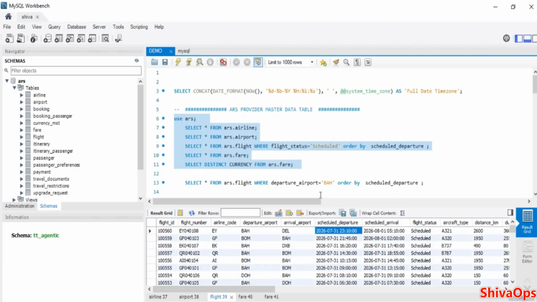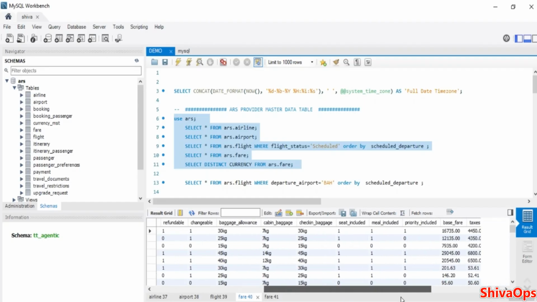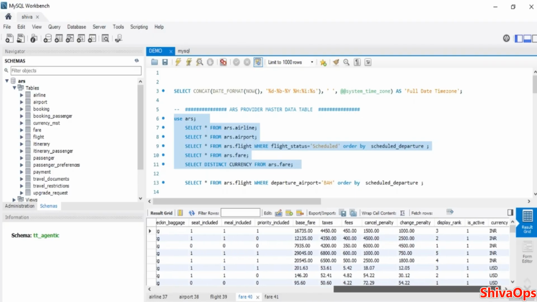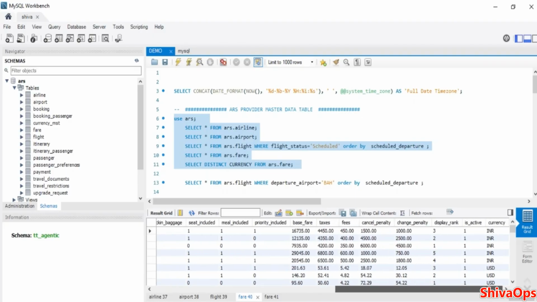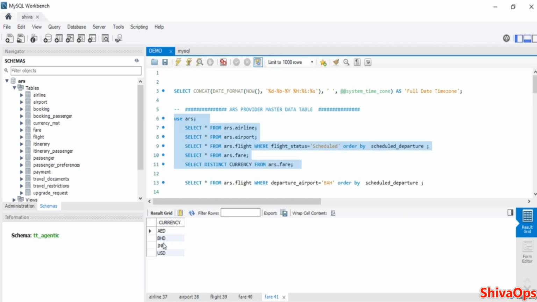So this is all about the flight data, and I have all types of fare: flex, light, flexible, smart, business light, and the economy class fare class, airport baggage, fare, tax, fees, penalty charges. All you will see in the fare card. And I have only four currencies in flight inventory.